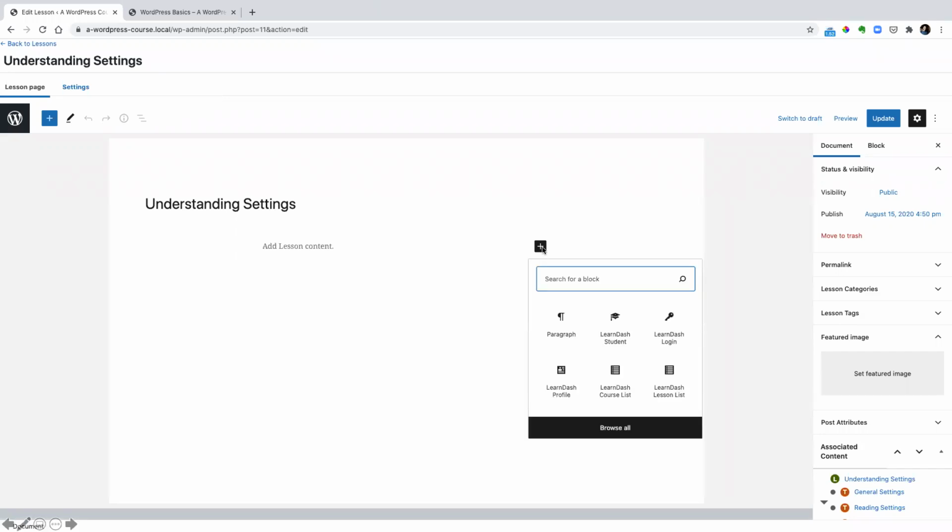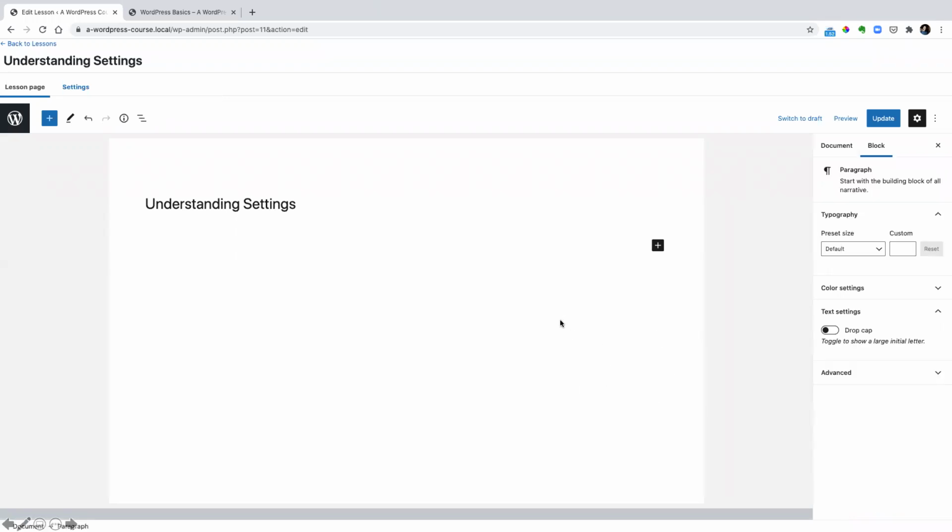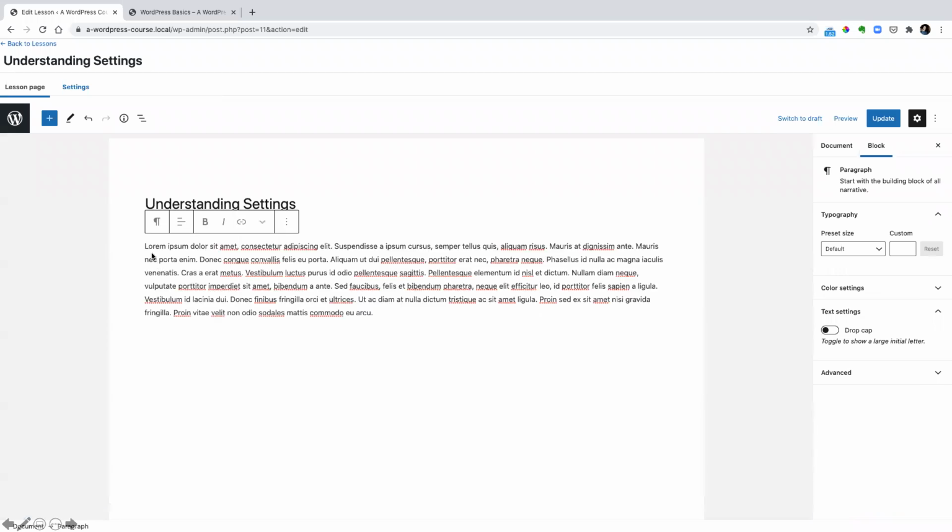So I'm going to go ahead and click the plus sign. I'm going to click my paragraph. And then I'm going to add my favorite reading in here, Lorem Ipsum. I love to read it. This is what I'm going to add here. This is going to be the content for my course.